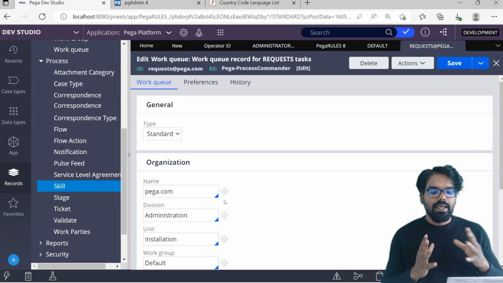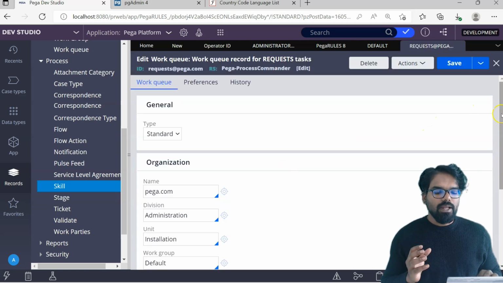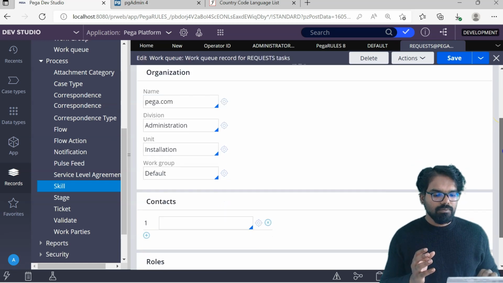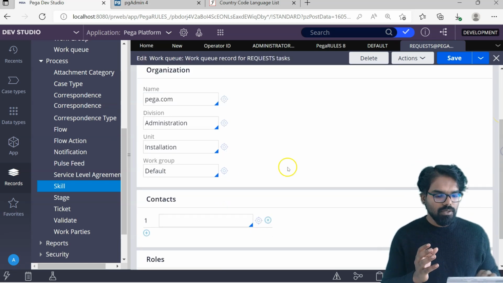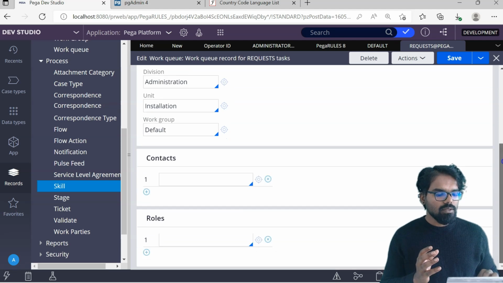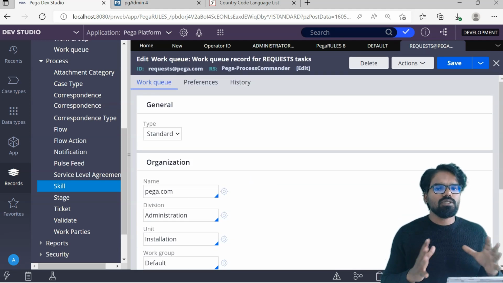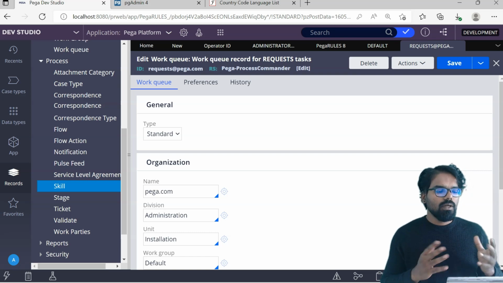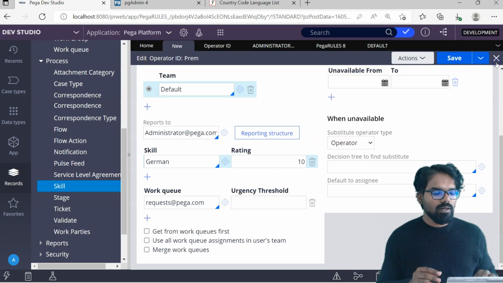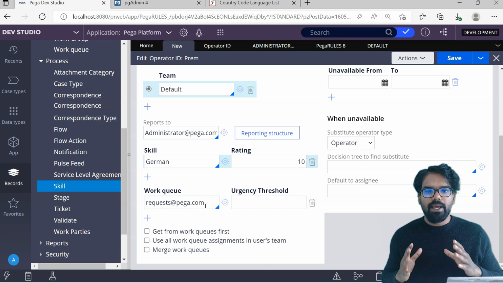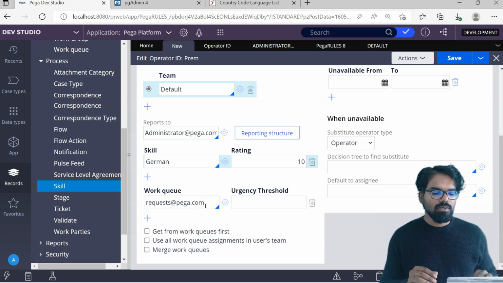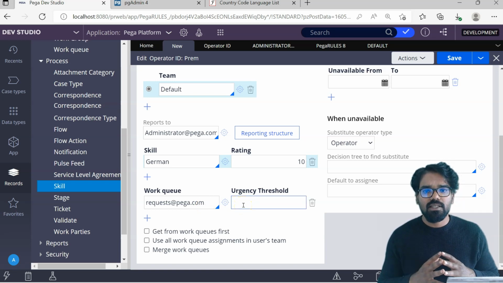A work queue is again a new instance in Pega from where you can do a lot of configurations. You can define an organizational chart, a work group, and some operators and roles for this work queue. We'll see more about this work queue in the assignments video. For now, let's get back to the operator configuration. So one operator can have one or more work queues. You can also specify some urgency threshold here.